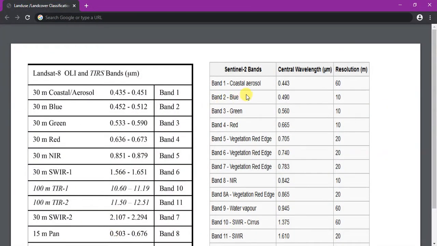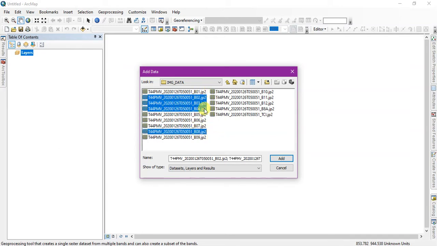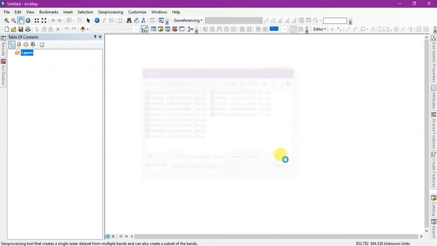So now you can see here, I'm going to add the band 2, 3, 4 and 8 for this analysis. So these have a fine resolution of 10 meters compared to the other images. So yeah, now we can just start processing the image. So now first of all I'm just adding my data here. You have seen in the previous image, so I'm going to add 2, 3, 4 and band number 8 for it.